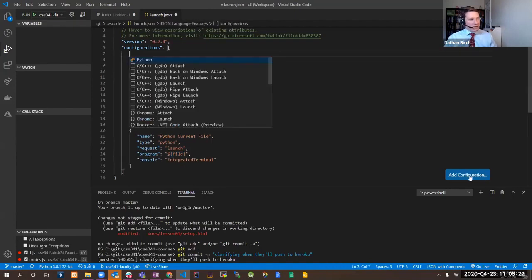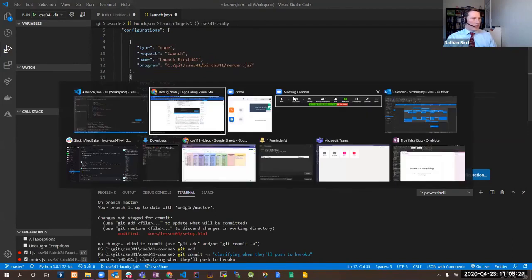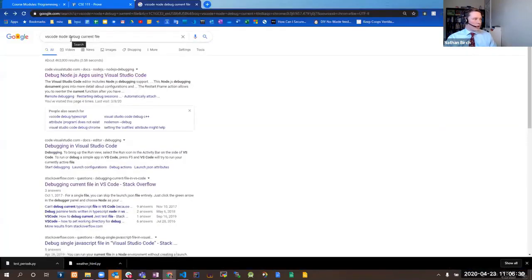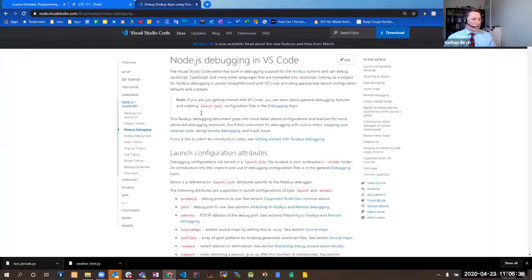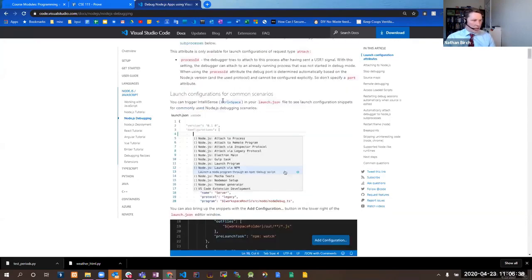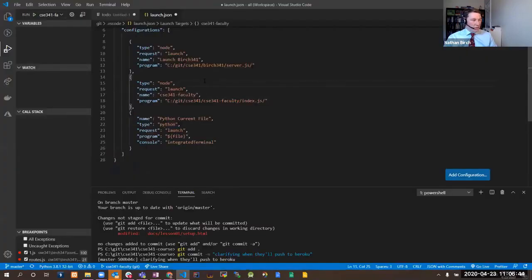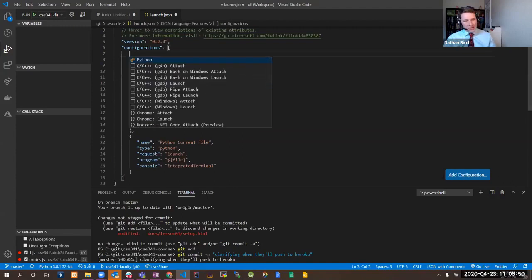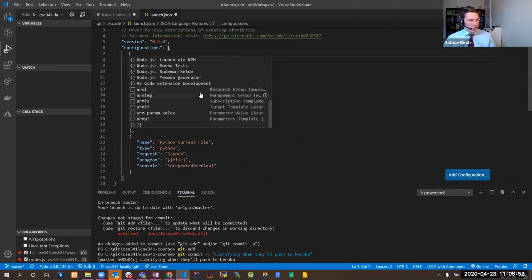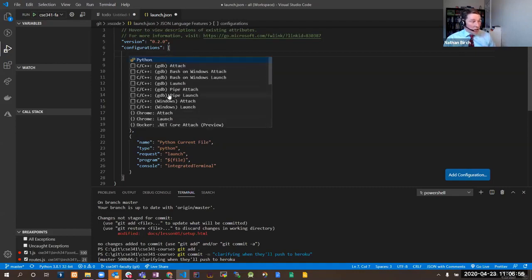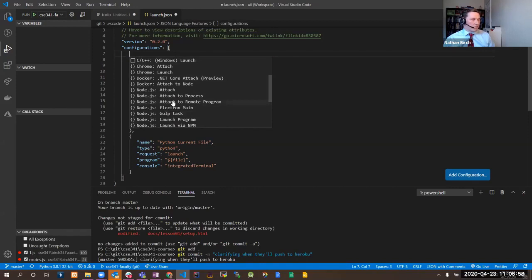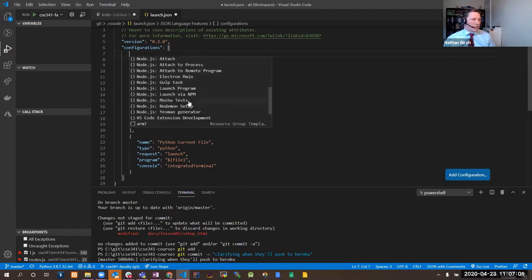You can hit this Add Configuration button and scroll through here. I Googled, a second ago, VS Code node debug current file, and this article came up. It says here that you can hit Control Space to open up this little dialog. I have that assigned to a different key binding, but it'll do the exact same thing as this Add Configuration button if you click on that. Depending on what extensions you have installed in your VS Code instance, it'll have a bunch of different options in here that you can use.